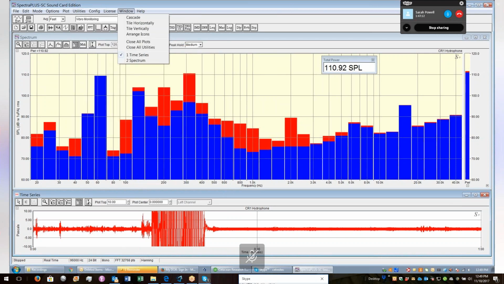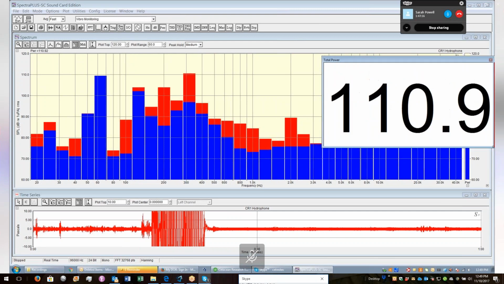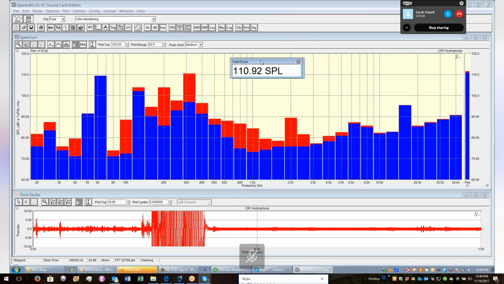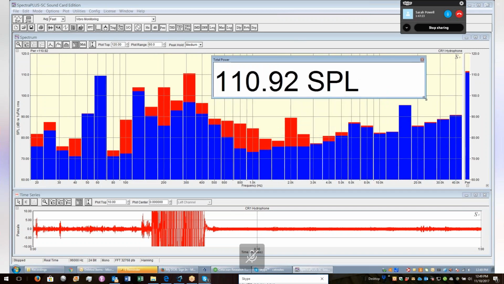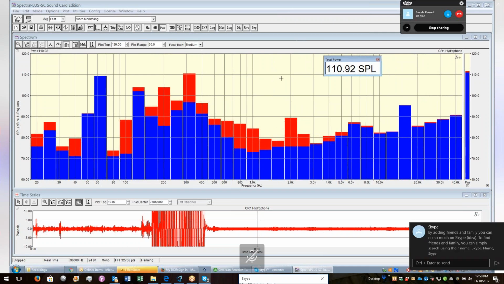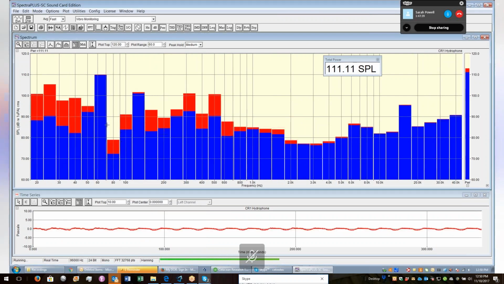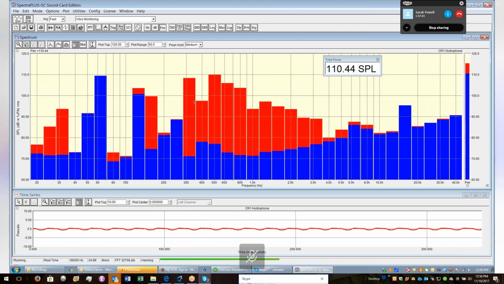Okay. And once you have that, you can adjust the window and make it as big as you want, so you can see it. And then what that does is give you a heads-up display of what the actual sound pressure level is when I'm running or when we're recording.